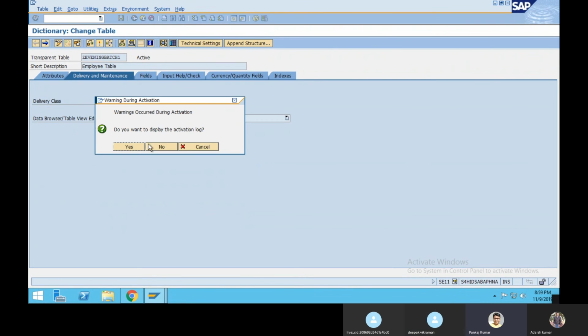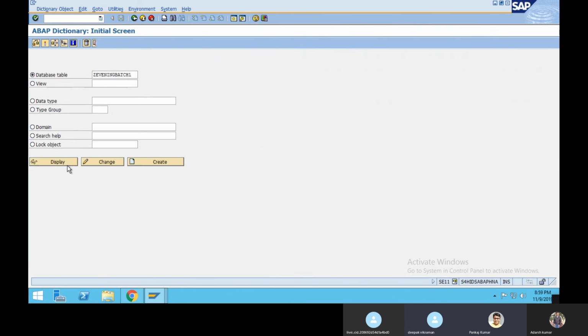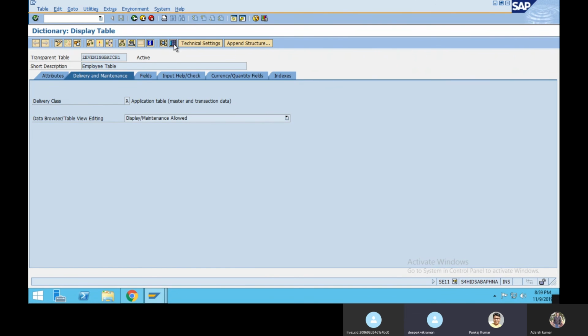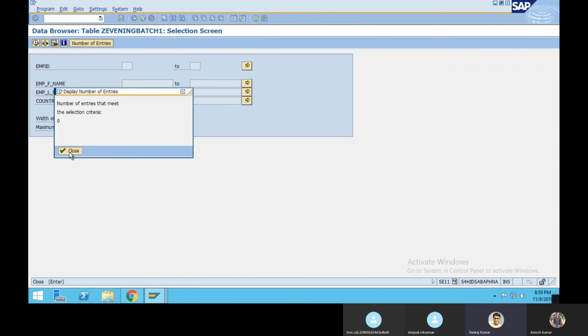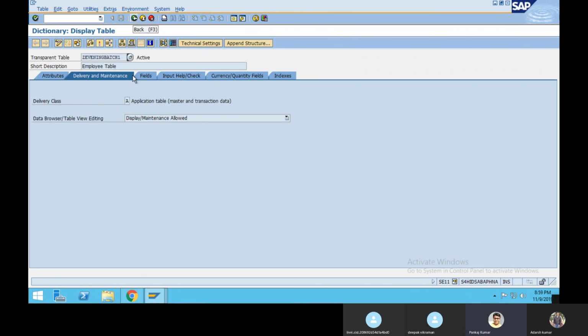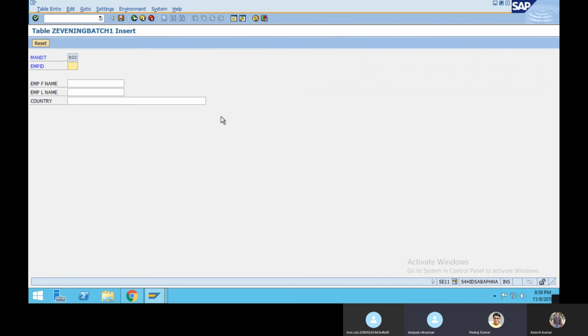Again activate it, go back, go to display, go to table contents, and if you see over here, there is no data: no table entries found for the specified keys. Number of entries 0, because we have not inserted any entry as of now. So what we will do is create an entry in this. Go to utilities, table contents, create entries.